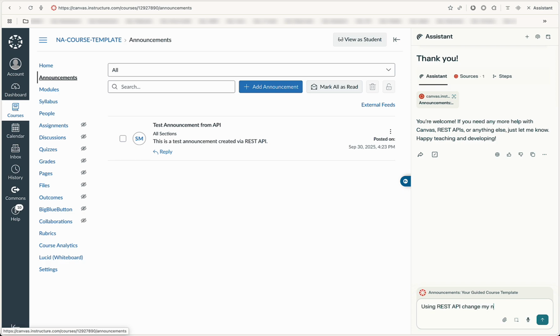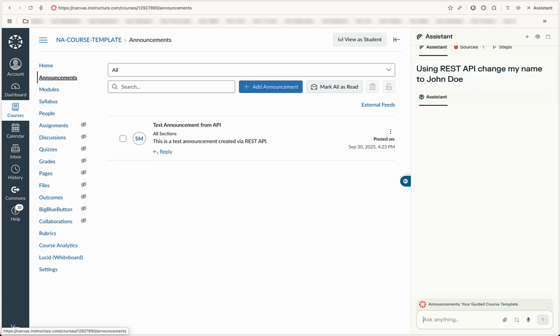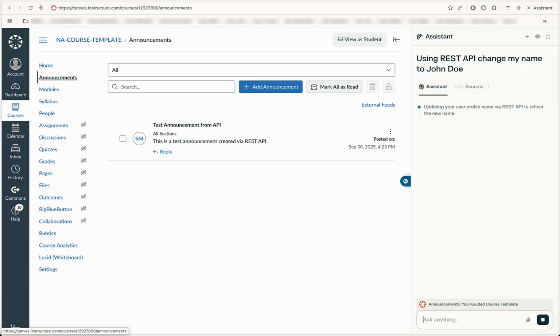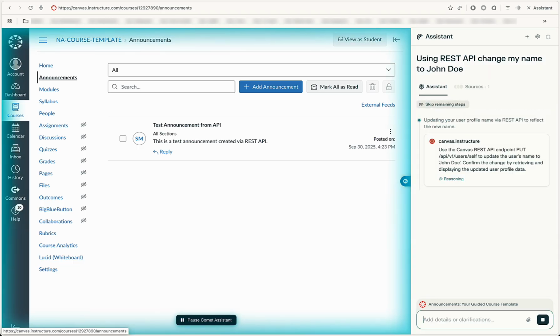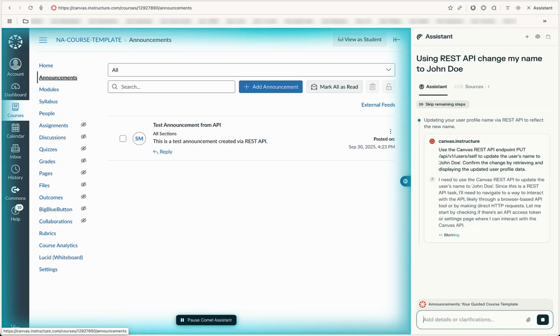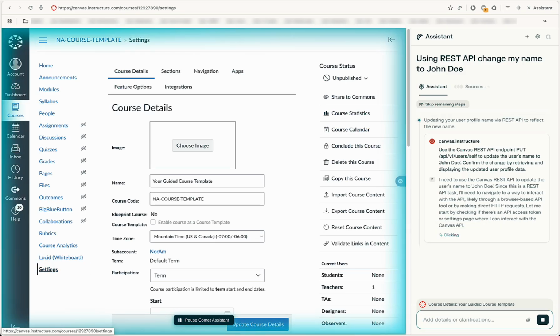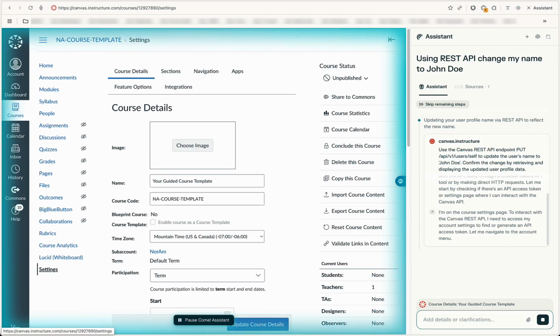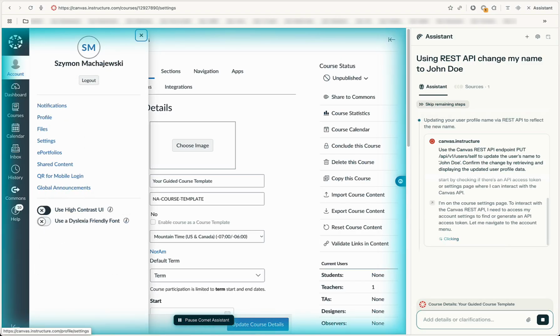So next, using REST API, change my name to John Doe. Now this should be a fairly straightforward change. The user endpoint API is fairly simple. You can use application like Postman and call API directly.